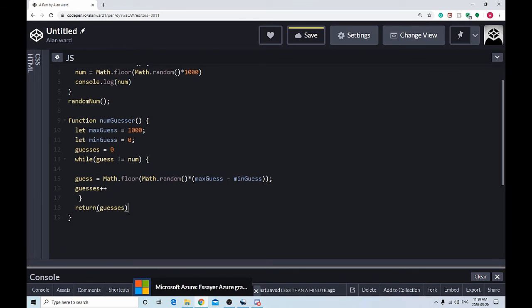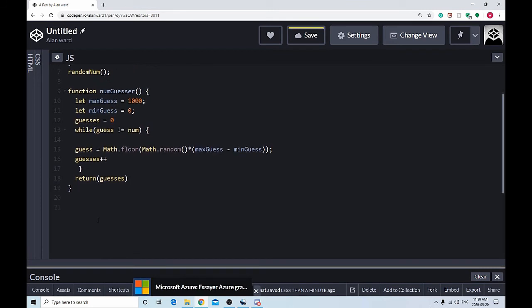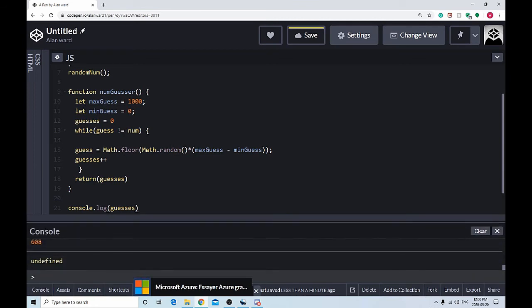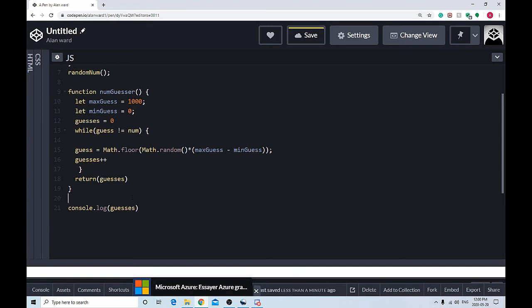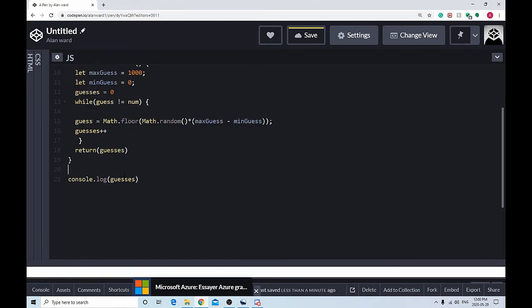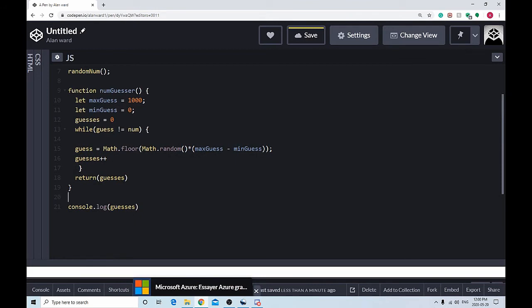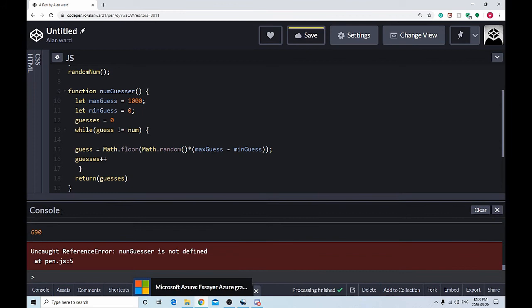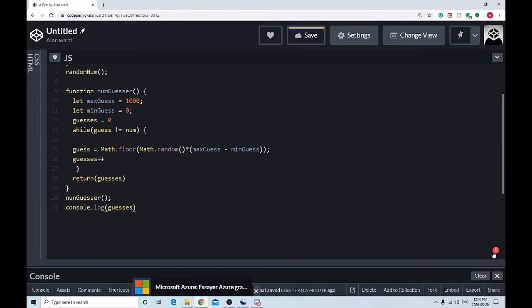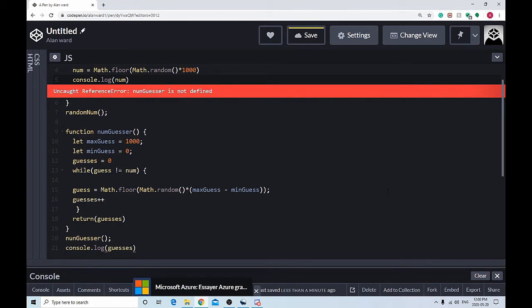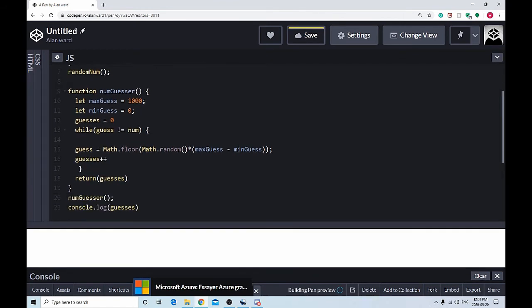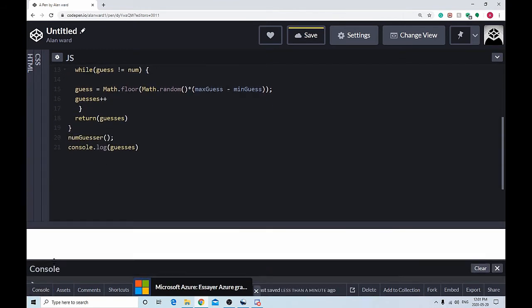There. And now, if we console.log guesses, alright, so it's undefined because I forgot to declare the function. So I'm going to say numGuesser. There, I declared it. And now, if you look at it, did I declare something wrong? Oh, I see. I just spelled it wrong. My bad. So now, we declared that, and we're going to see in the console.